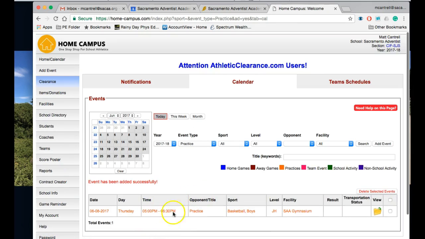So you can see now on the calendar page, it's going to show practice events. It'll show my junior high boys basketball practice today at 5 o'clock.